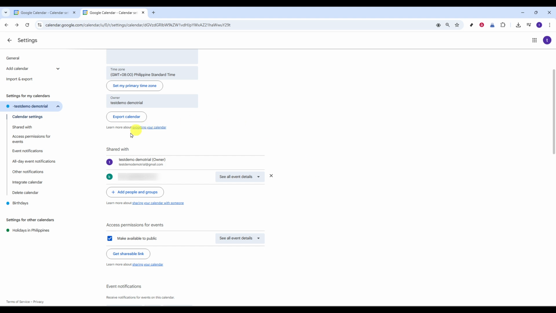On the settings page, scroll down until you find the section labeled something like Shared With or Share With Specific People or Groups. This section lists everyone who currently has access to the calendar along with their permission level. Take a moment to double check that you're viewing the correct calendar name at the top of the page so you don't change the wrong one.